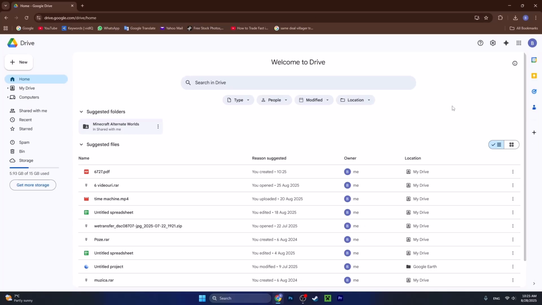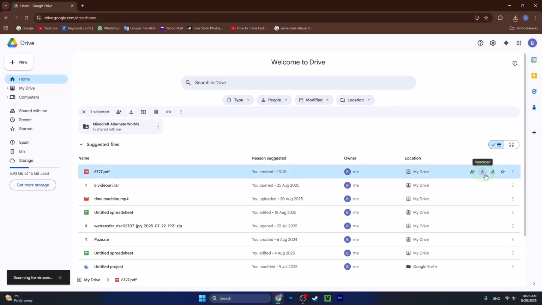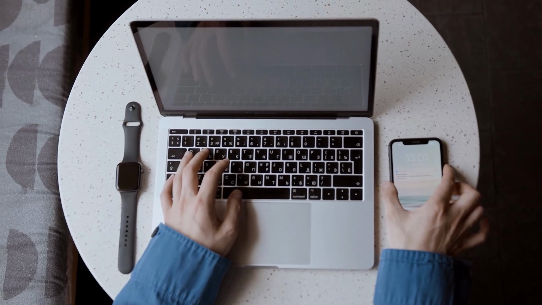Once you sign in into Google Drive, try to locate the photo, the file, the video or the PDF which you uploaded from your mobile phone, as an example this one, and you will have a download button right here. So this is how to transfer files from your mobile phone to your laptop or PC.